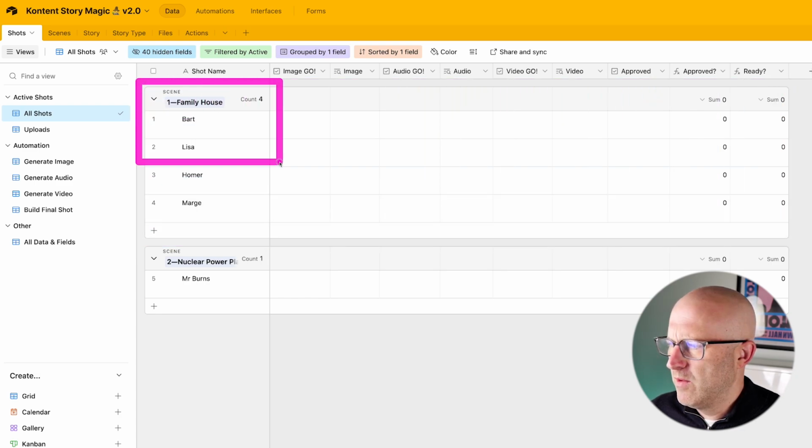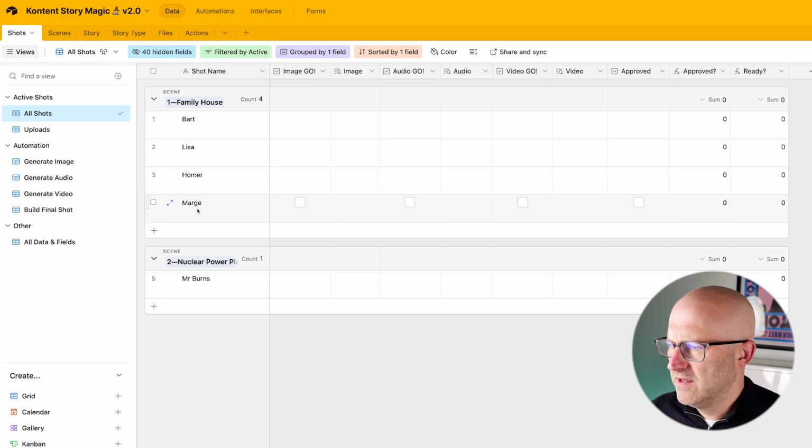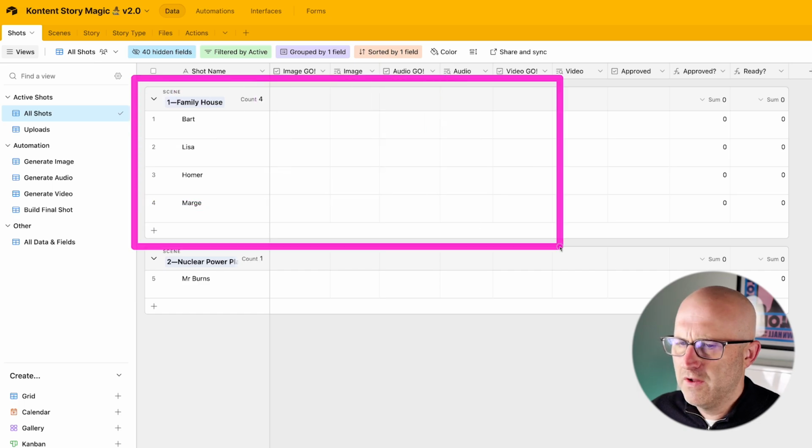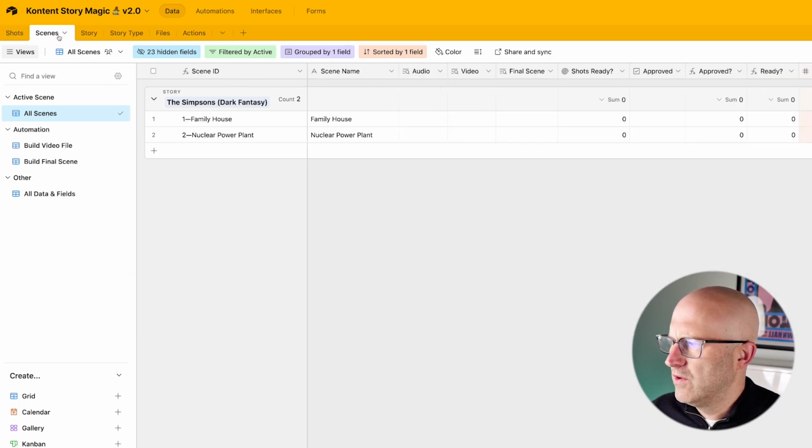And so here I was playing around with a faceless videos related to The Simpsons. We've got Bart and Lisa in the house in one scene. And then we've got another scene at the nuclear power plant with Mr. Burns. So again, this is where we manage all of the shots and the AI images and the AI videos. And then we can also control the scenes. So here we have the two scenes in this story, and then we can control the story as well.